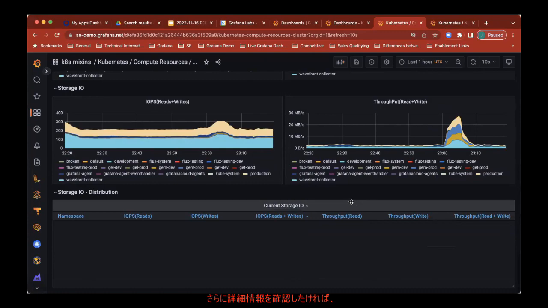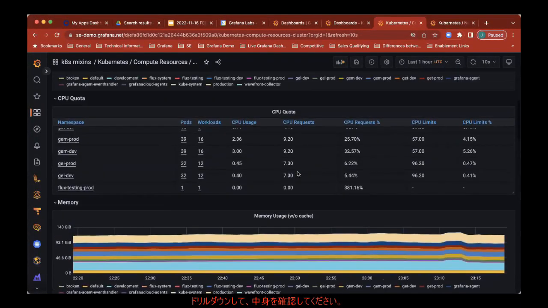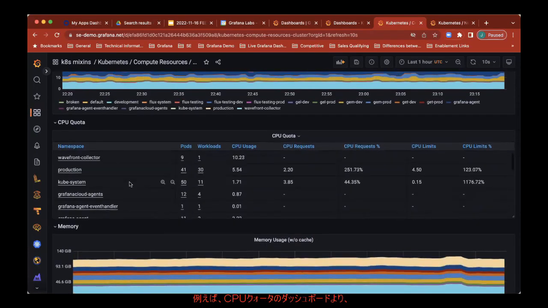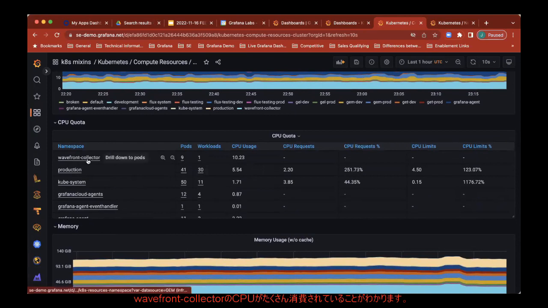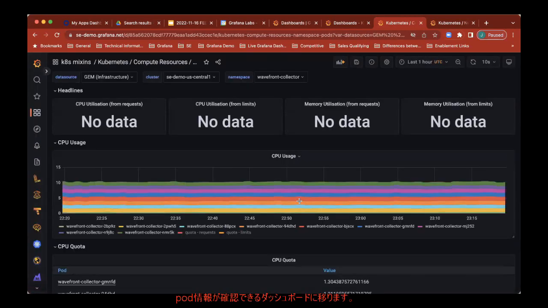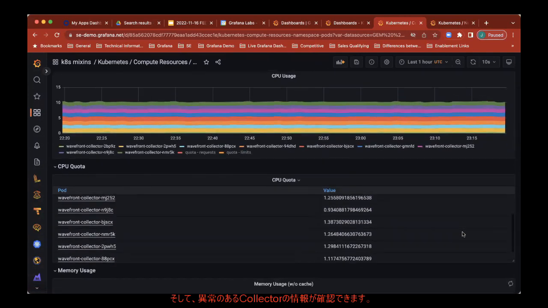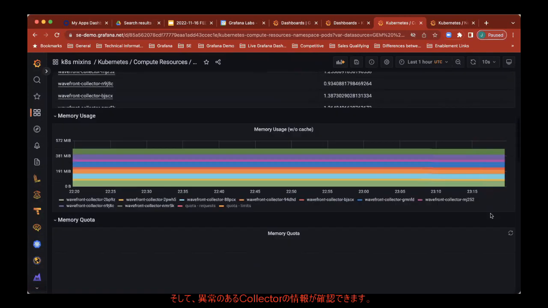What will be interesting is when you want to go straight into one, you can just drill down from one of these examples here. For example, I can just go up here and say, I see this has got a lot of CPU usage on my wavefront collector, right? So I can just click on it, and then it will take me to the actual pod, right, which will have information for that particular collector. So that's an example of drilling down.